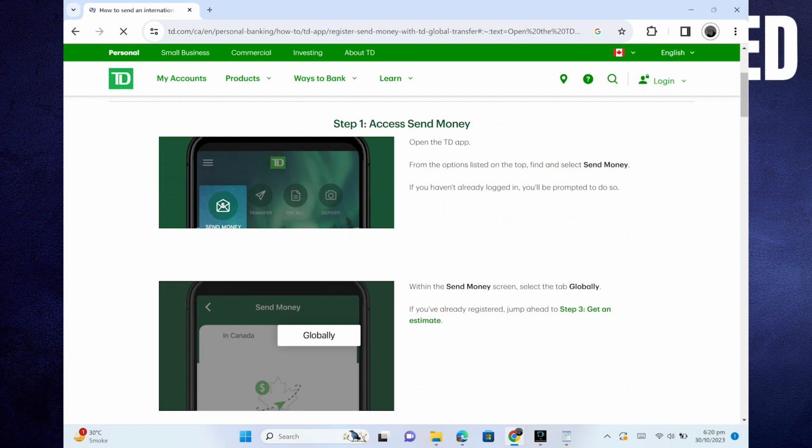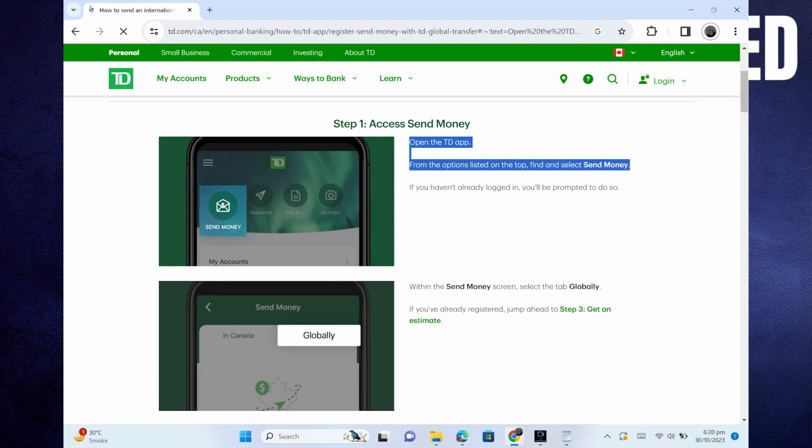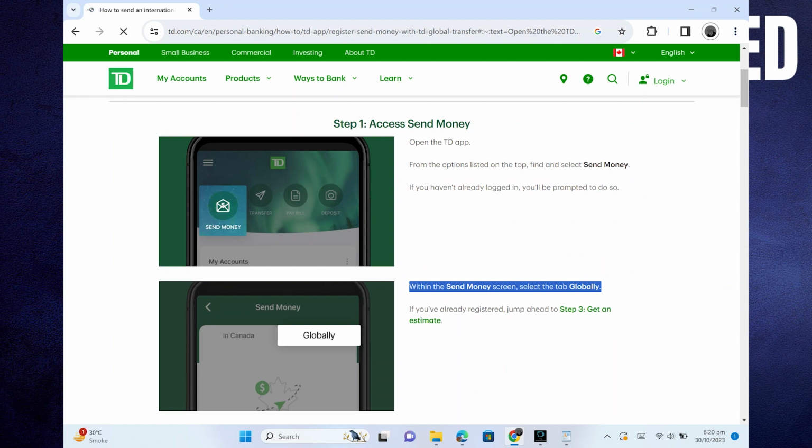So first of all, you need to access Send Money. First, you need to open the TD app. From the options listed on the top, find and select Send Money. If you haven't already logged in, you'll be prompted to do so. Within the Send Money screen, select the Globally tab.